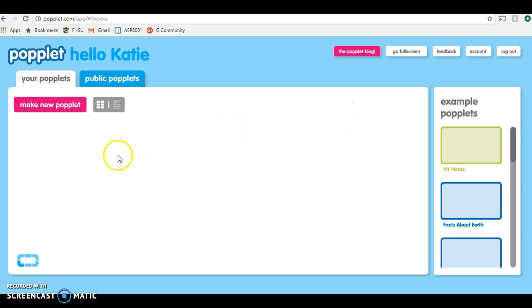Well, I hope this was informational, and I hope you can use Popplet in your classroom.